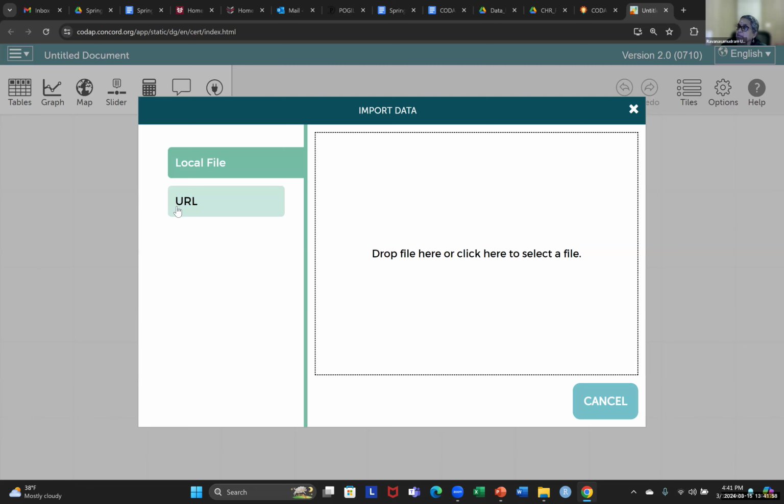If your data is coming from a URL directly, you could. For some reason, mine did not work when I gave that bit.ly link here. I think it's because the bit.ly link is connected to a Google file. It was basically saying you need permission for that Google file. So therefore, we are going to import it through the local file.